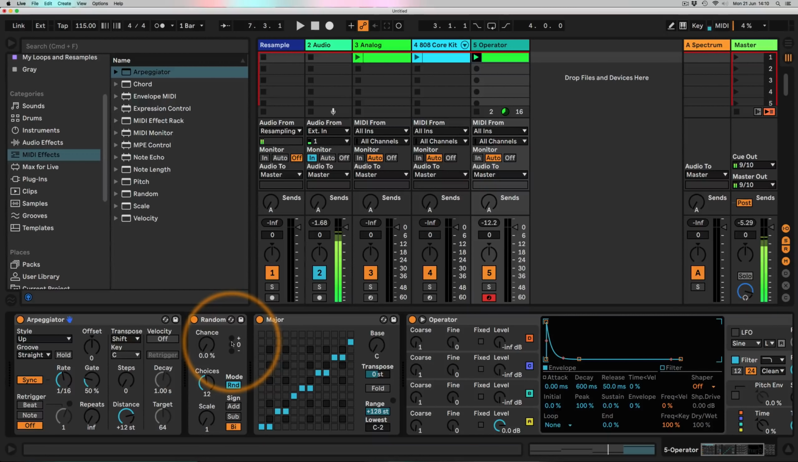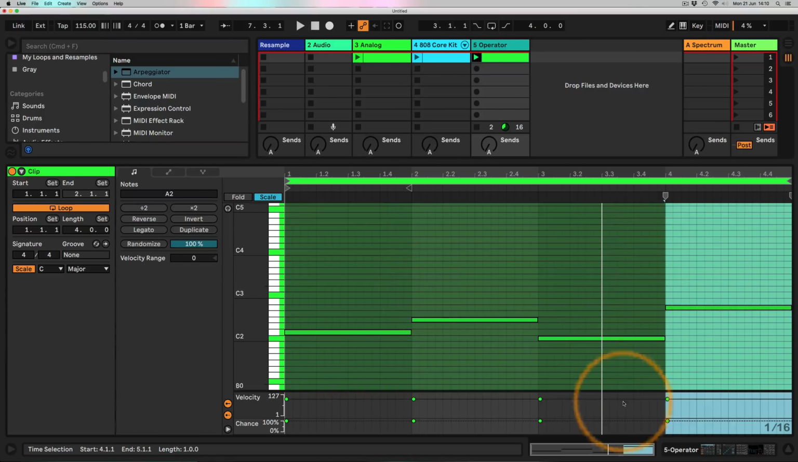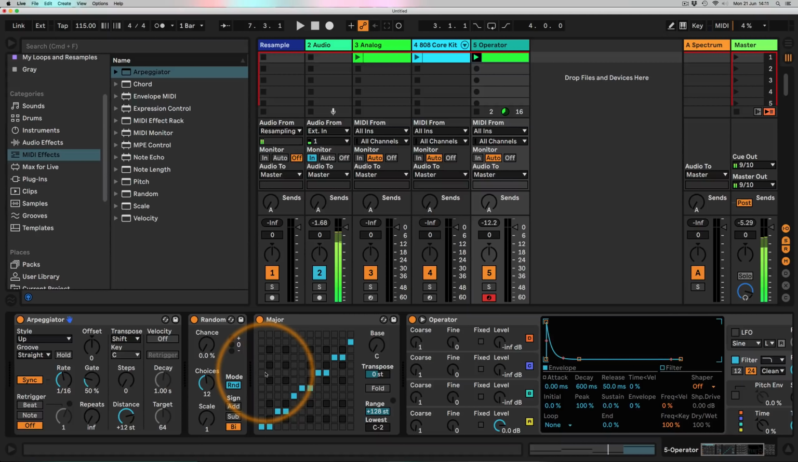But if we only add a little bit of chance, then we're going to get these random events that are going to riff or vamp around our fundamental bass line, which is just these 4 notes. So essentially the arpeggiator is going to go, and then the random will add a few extra notes now and then, just to give it a little bit more funk. So again, let's go for 25% and see what we get.